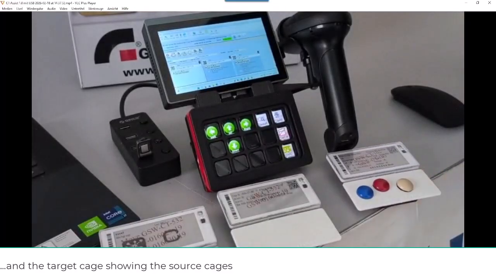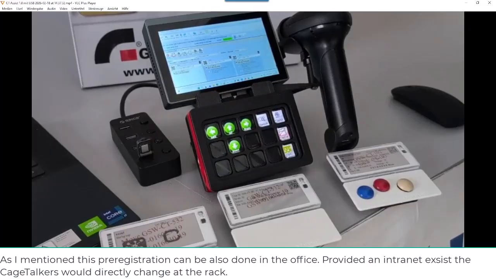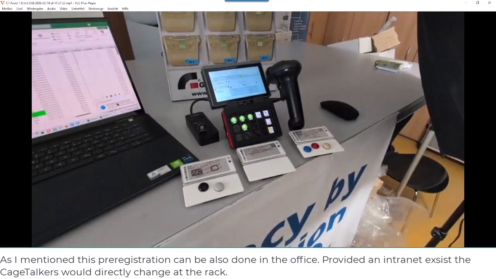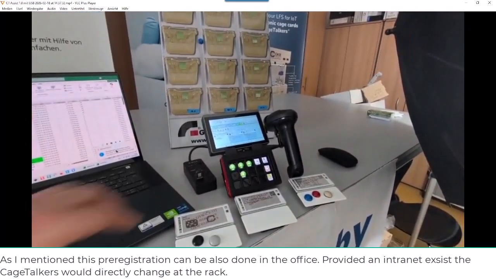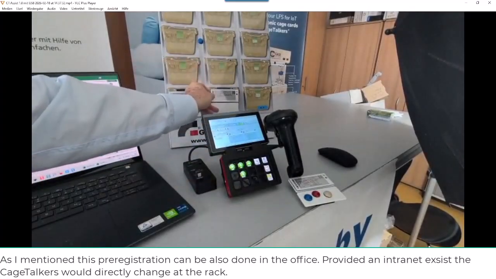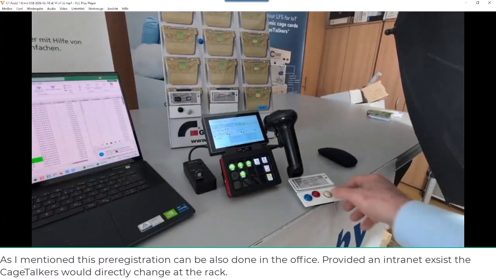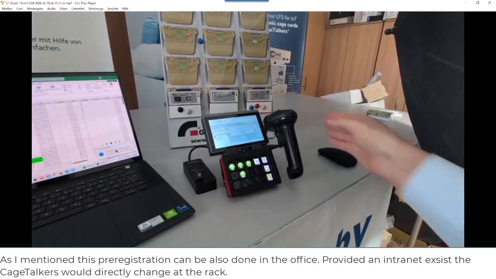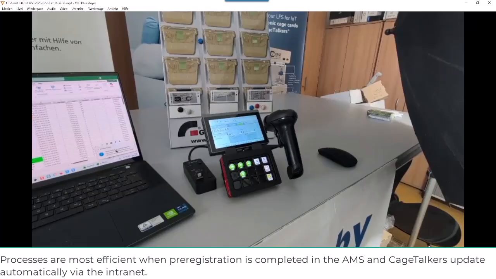As I mentioned, this pre-registration can be also done in the office. Provided an intranet exists, the cage talkers would directly change at the rack. Processes are most efficient when pre-registration is completed in the AMS and CageTalkers update automatically via the intranet.